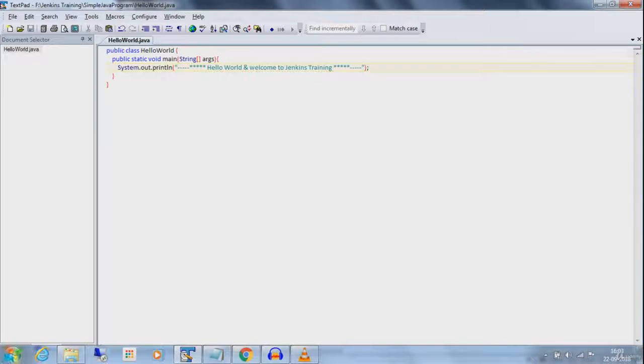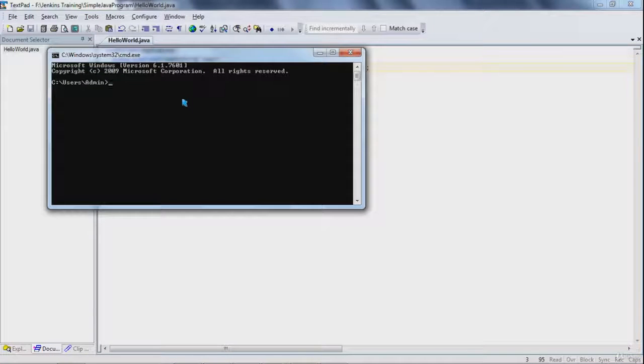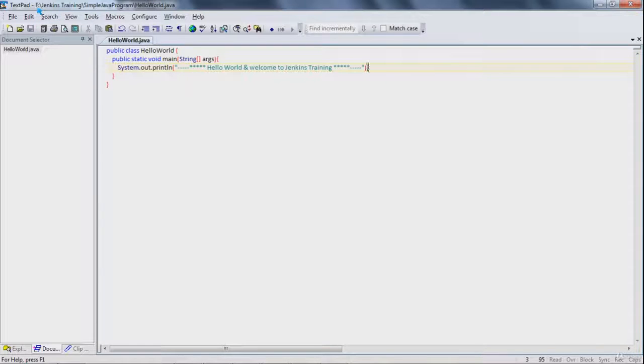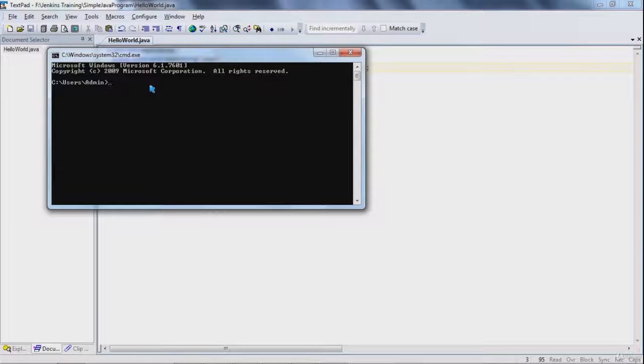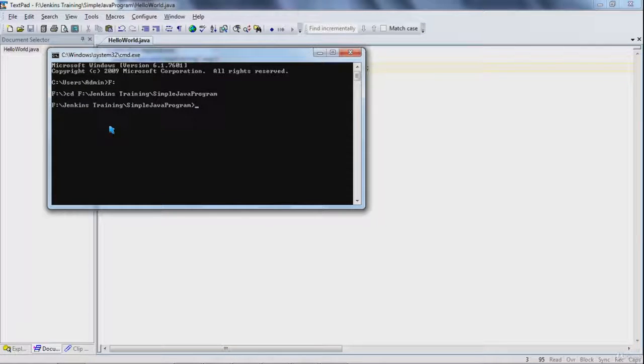For that, let's open up command prompt here. The first thing that we need to do is navigate to the file location, right? This file is currently present under F:/Jenkins training simple Java program folder. Inside that we have the HelloWorld.java. So first thing that we need to do is navigate to this path, right? So for that, let's go back to the command prompt here. Let's go to F drive and then say cd. There you go. Now we are in the path where the Java program is present.